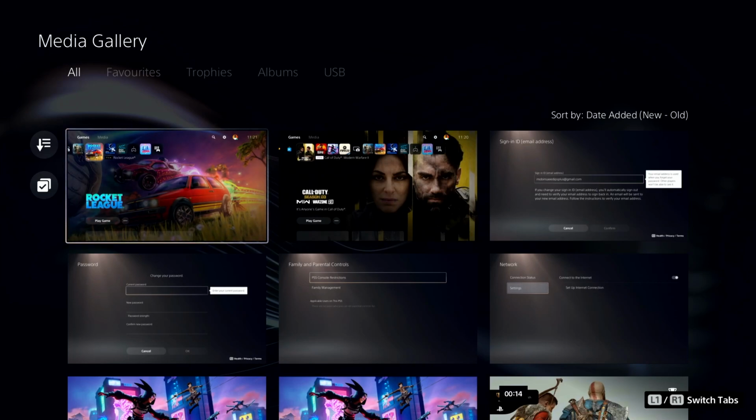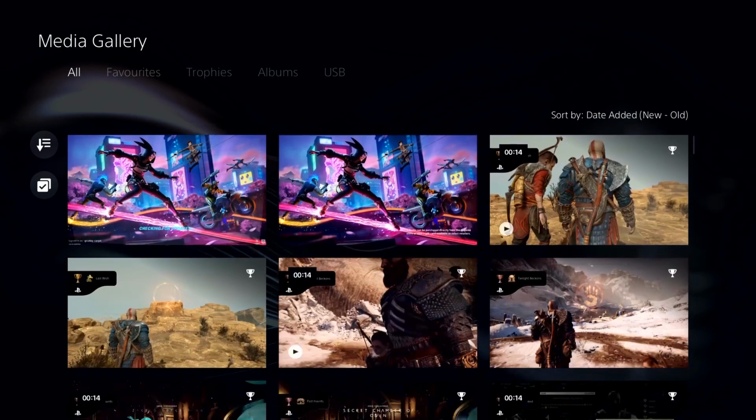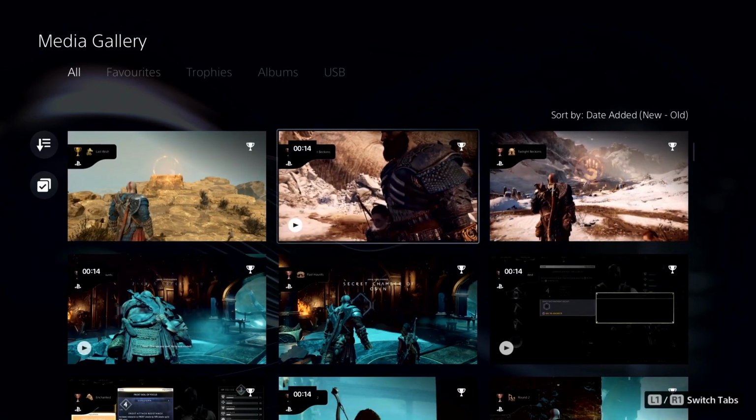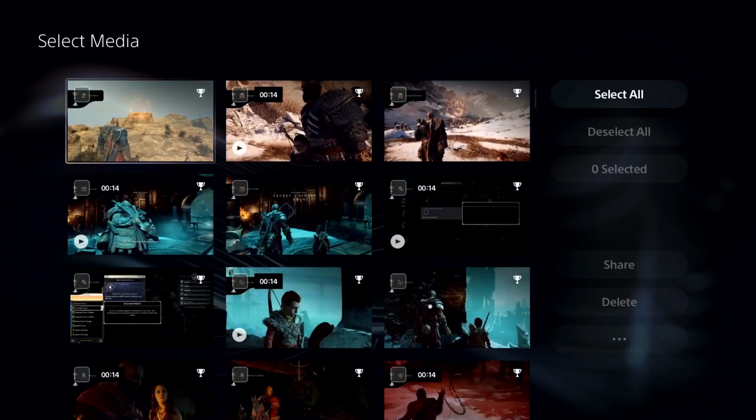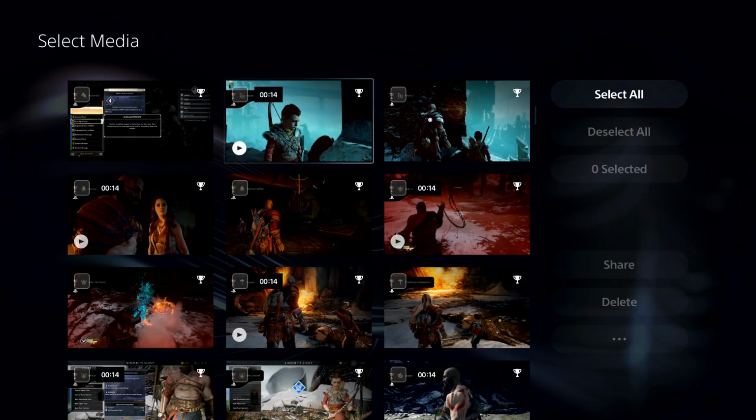right over here. All you have to do is just go ahead and select your video clips from here. And if you want to transfer multiple video clips to your smartphone, just go ahead and select this option, select multiple, and then just go ahead and select your video clips.